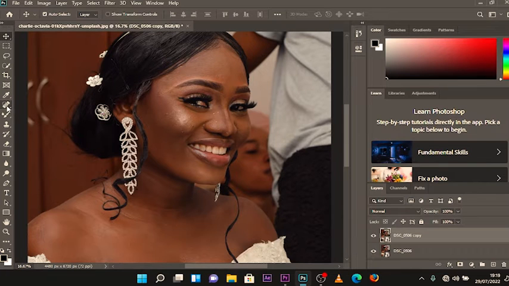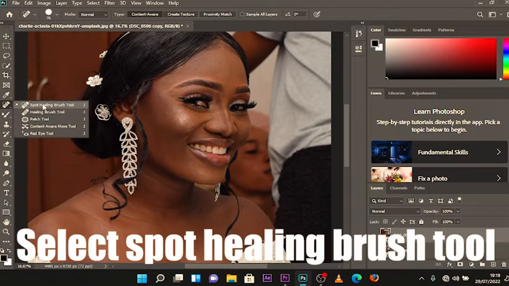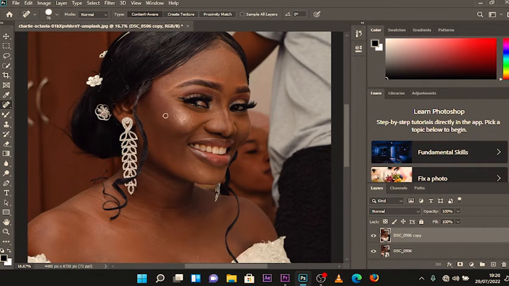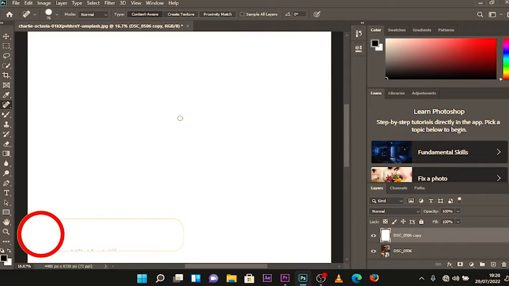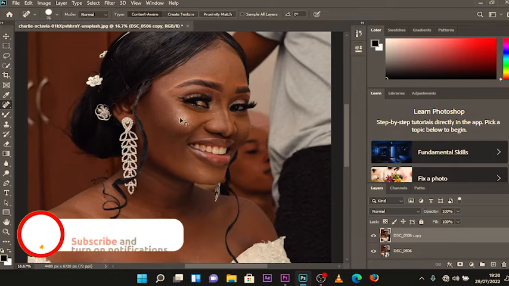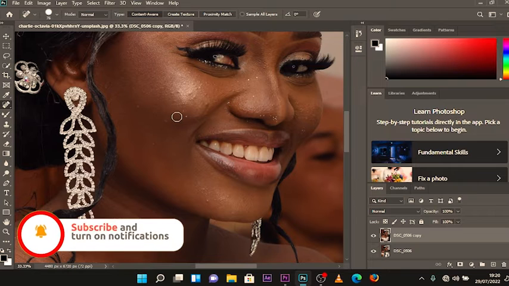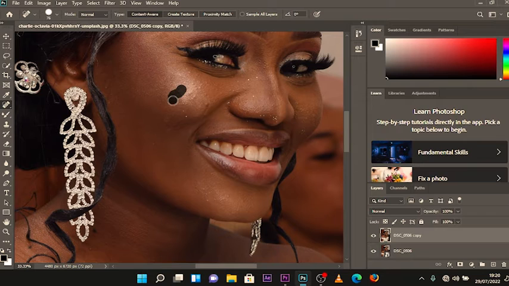So what I'm going to do, I'm going to click on this icon. I'm going to go to the spot healing brush tool. What this is going to enable me to do is take off the pimple from our face, as you can see. Okay, sorry about that. As you can see right here, I'm just going to clean off the spot of the pimple off from our face so that it can enable us to see what we are doing even better than it was before.